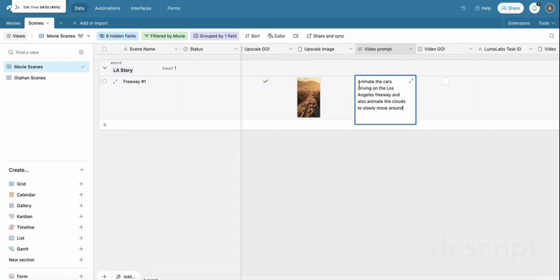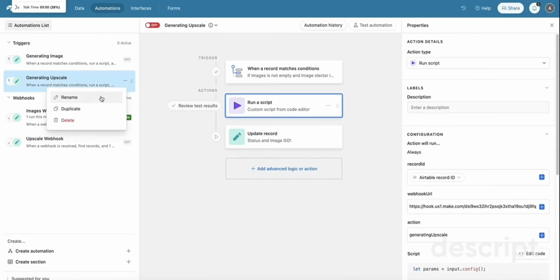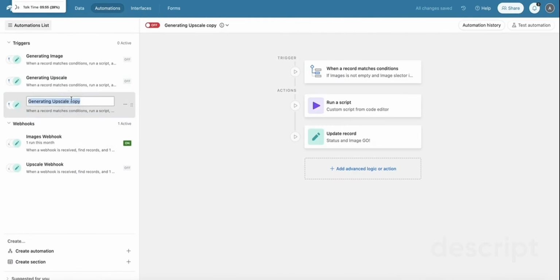But basically, it's telling Luma to animate this upscale video in here. And then we want to go ahead and put a check on the video checkbox. And we want to go ahead and head back to our automations. What we want to do is duplicate this automation right here, and we want to name it generating video.